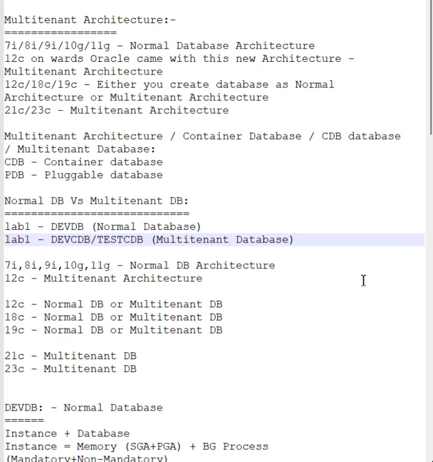CDB means container database. PDB means pluggable database. So, normal database versus multi-tenant database. DEVDB is normal. DEVCDB is a multi-tenant database. So 7i, 8i, 9i, 10g and 11g have normal DB architecture. 12c onwards is multi-tenant architecture. Till 19c we can create a normal DB or a multi-tenant DB, but after 21c and 23c there is no normal DB, only multi-tenant architecture.